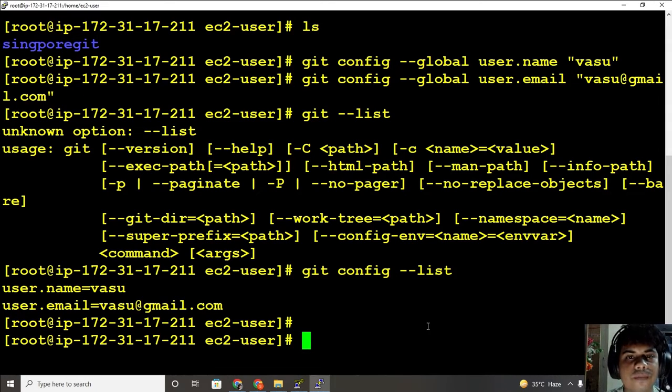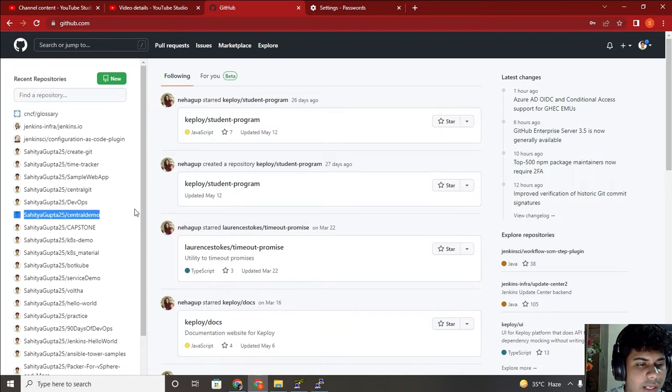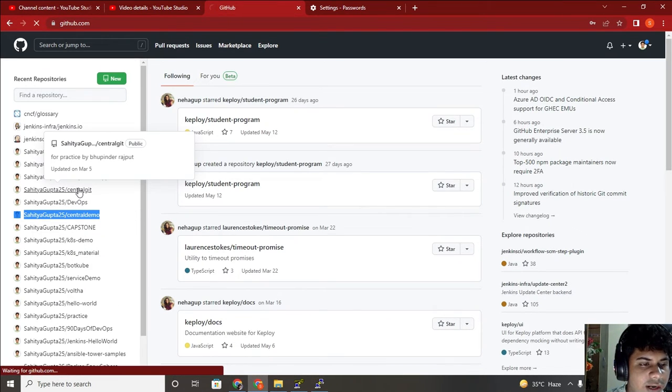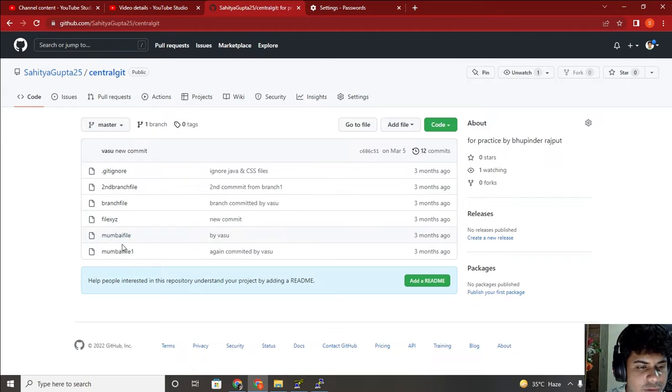When you push code, the person on the other side, when he opens the repository and accesses all the commits, I'll show you what commits are. For now just remember that it means uploading code on GitHub. Let me show you. This is my center git. So now you can see, this is a commit.